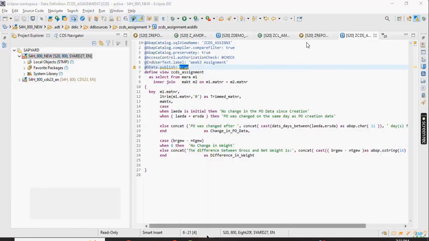We took whose service? I think Aldo's service we took. Danny, I think there is some issue with your service, or you would have tried to publish it earlier. We need to check that. But the first step is @OData.publish: true, and it will give you a warning here.